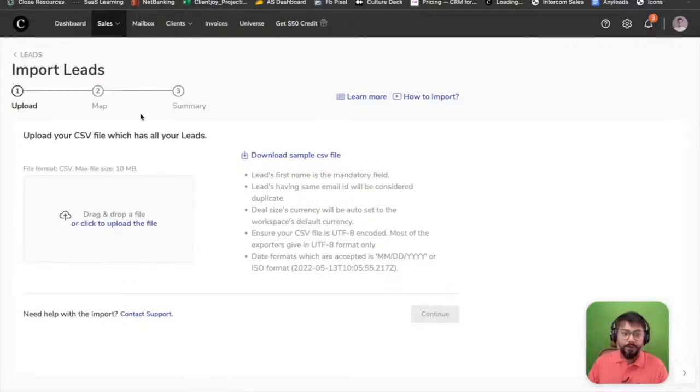Just click on import, and we have already created a download sample CSV file over here, and so just download the sample CSV file, and whatever data that you have gotten in whatever format that you have gotten, just bring it into this sample CSV file and upload that.